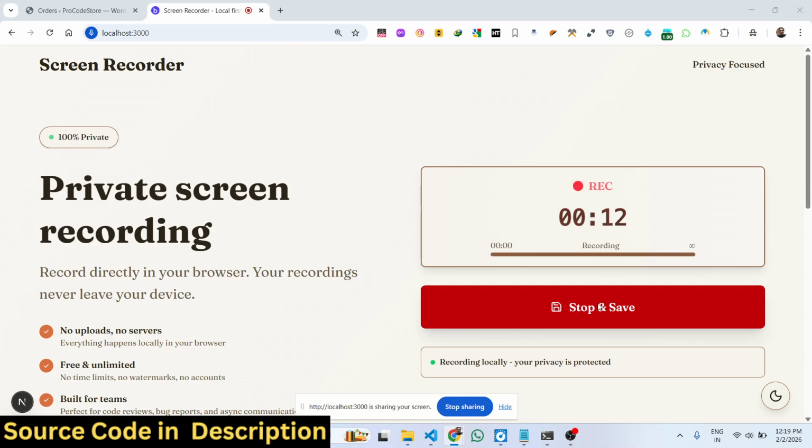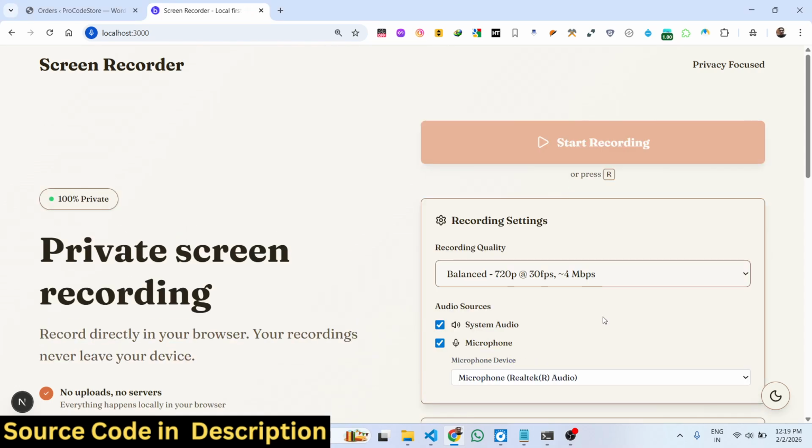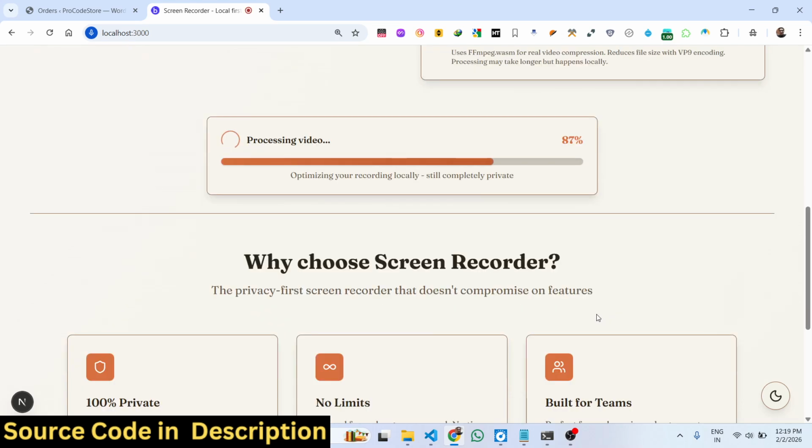So the recording is happening directly in the browser. So as you simply click stop, now the processing will start using the FFmpeg WebAssembly library. So it's all processing directly in the browser. So there is no backend server there. So everything is processing directly in the browser. It's a client-side application.